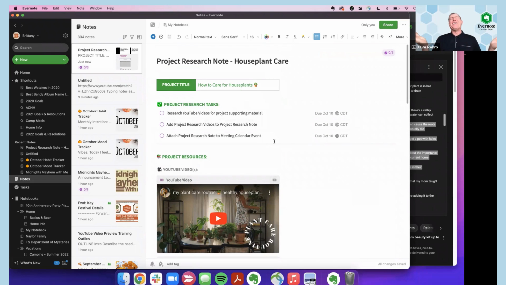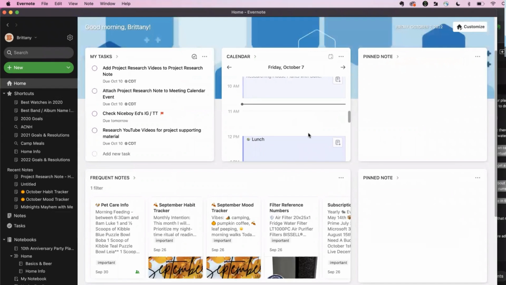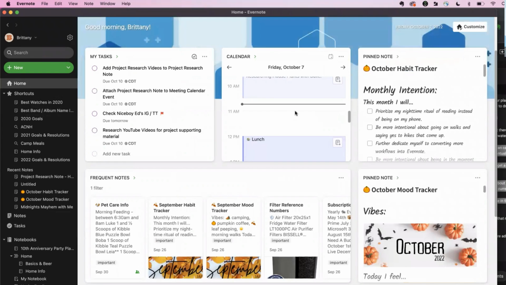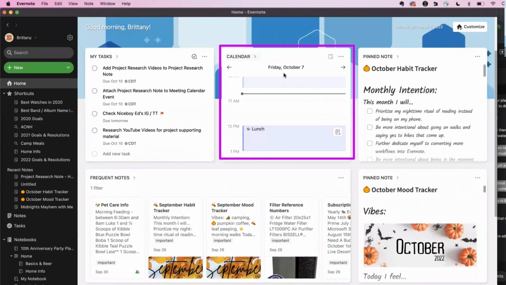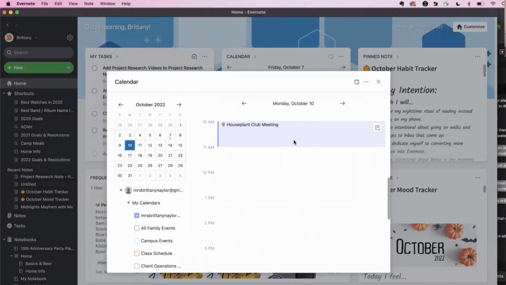So what you want to do is go to your home. You'll notice, right in the middle at the top, you have your calendar widget. I'm not sure when you have your meeting scheduled, but if you find that event, it's on Monday. There it is. Go ahead and click on that.